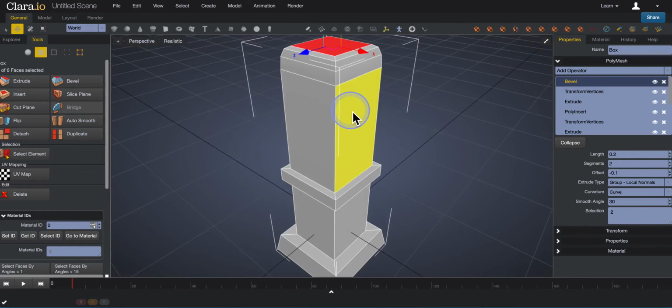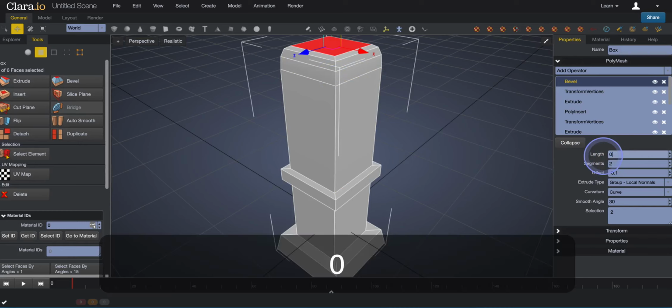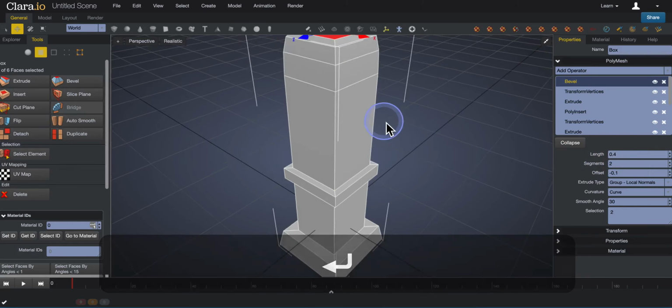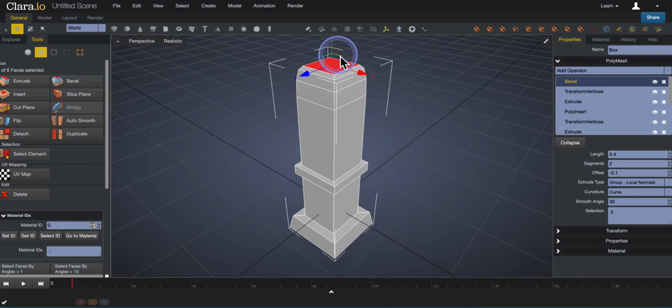You can use this for vehicles and props and all that kind of stuff. So let's take a look at the bevel settings over here. You've got the length setting, mine's set to 0.2. If I set it to 0.4, you'll see that it just goes up higher, right? It beveled up higher. And then the bevel is right here where it says segments. Right now it says segments of 2.